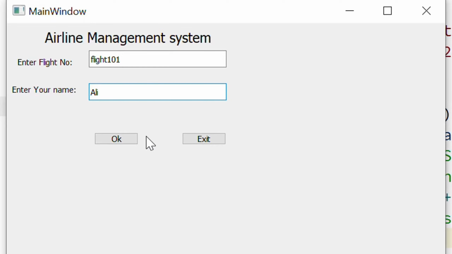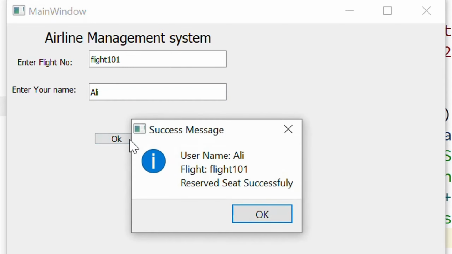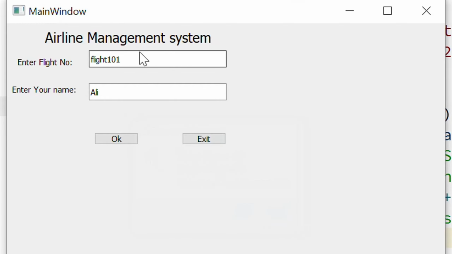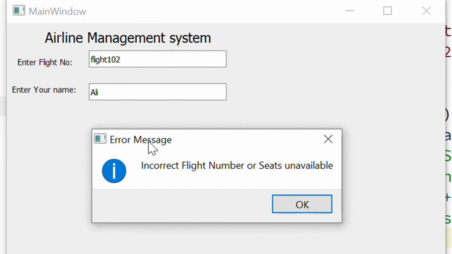So here I will enter Ali, and then I will press OK. Now you can see username Ali, flight 101, and reserved seat successfully. So in flight number 101, Ali had reserved a seat successfully. Okay, and if I enter another flight number, 102, and then I will press OK.